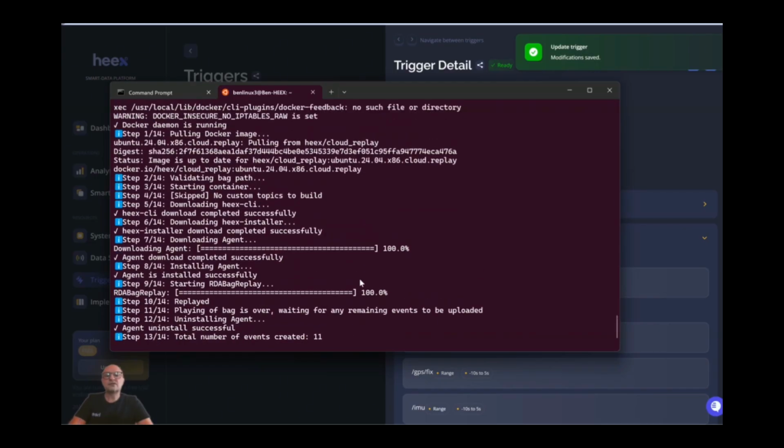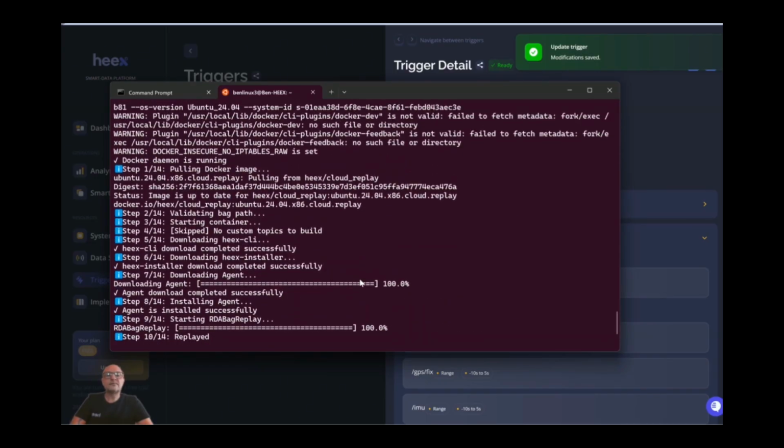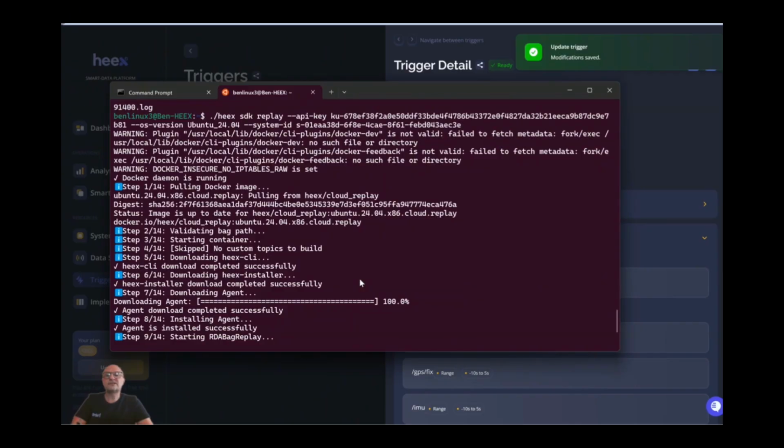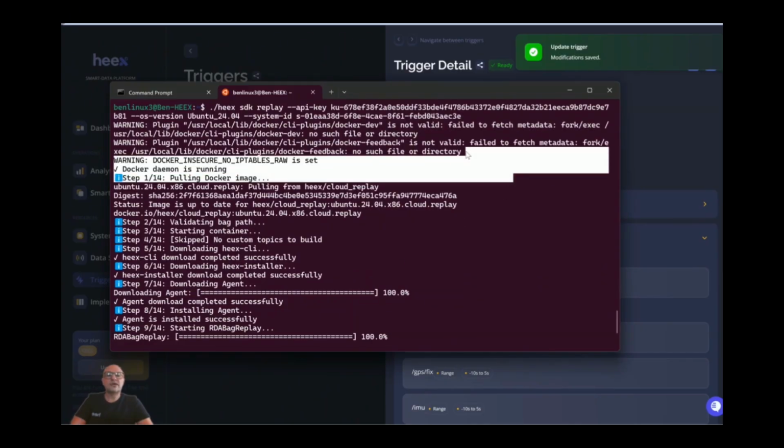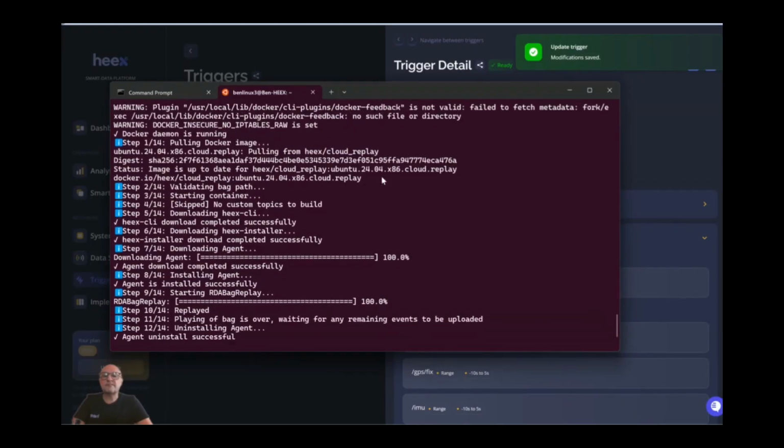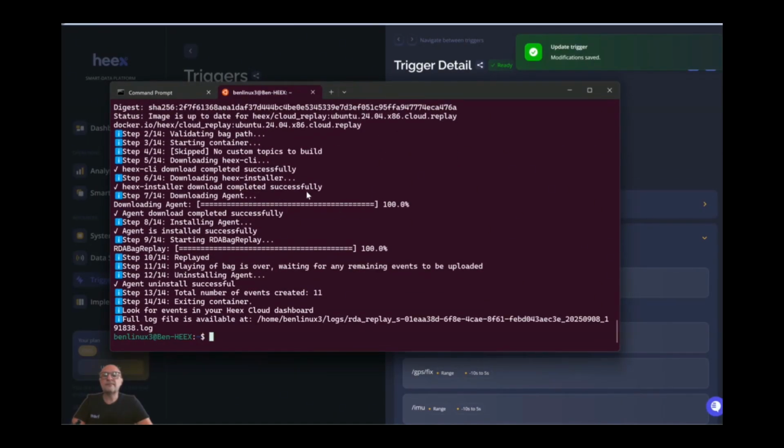Okay, so let's go back to the beginning of the second play. The beginning is exactly the same. We are preparing everything. The Heex installer is downloaded and will collect the last version of the agent with the updated configuration, and then the replay is started, and everything is uninstalled at the end.